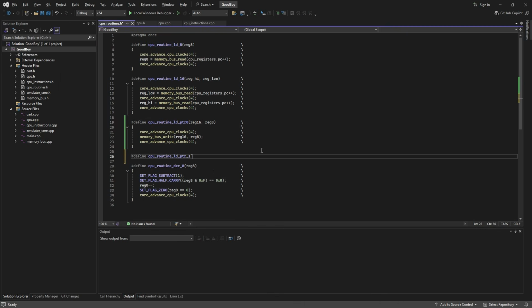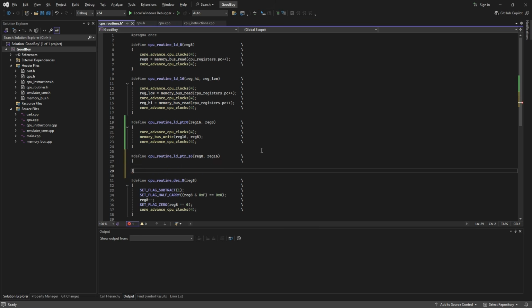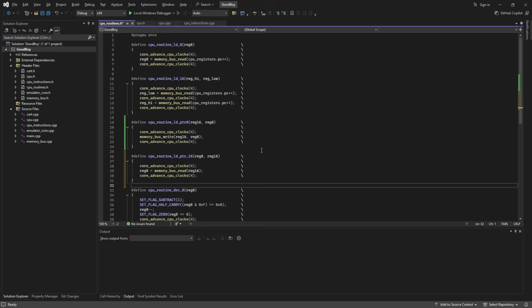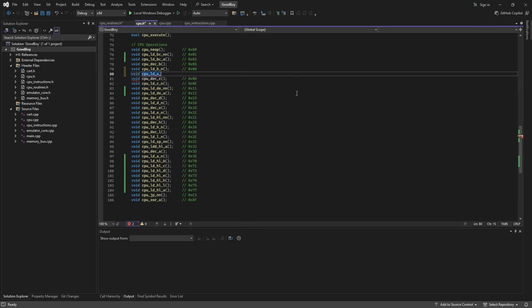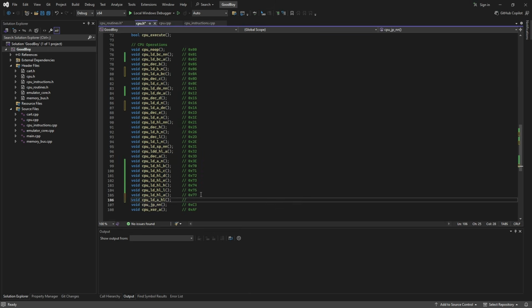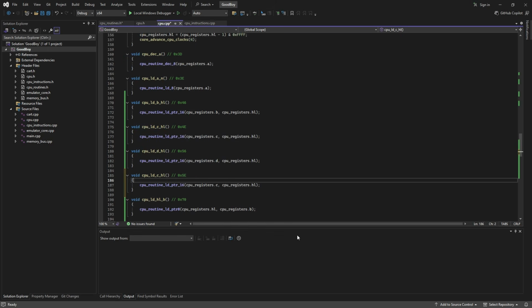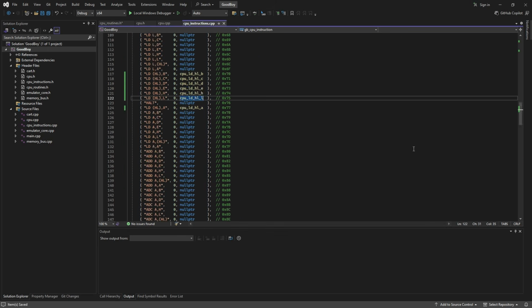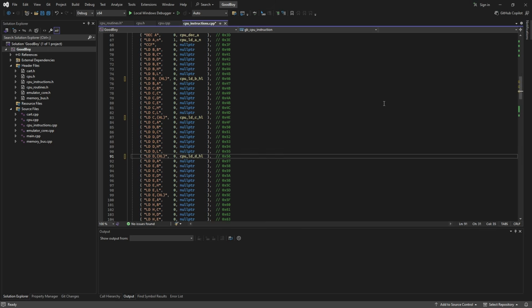The next routine will implement 8-bit indirect loads, but this time the value is loaded from the address given by a 16-bit register and stored in an 8-bit register. Once again, it's a very short routine, and it's used in opcode 0A, 1A, 7E, 46, 4E, 56, 5E, 66, and 6E.